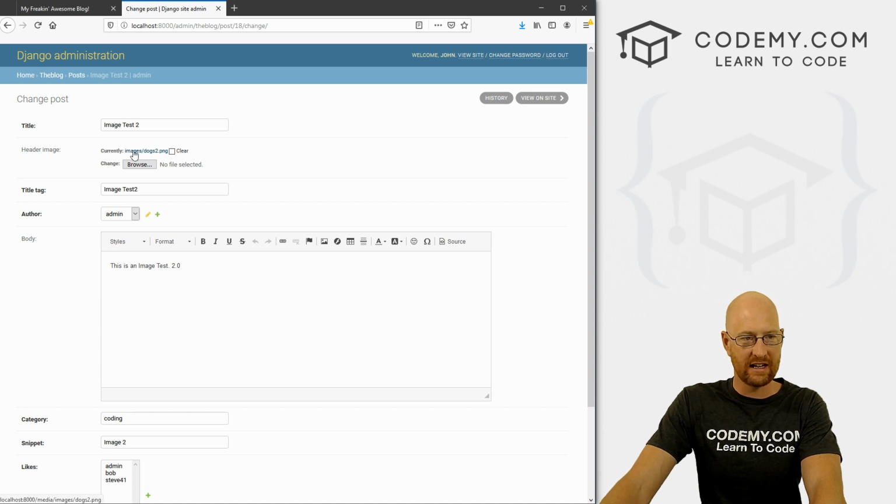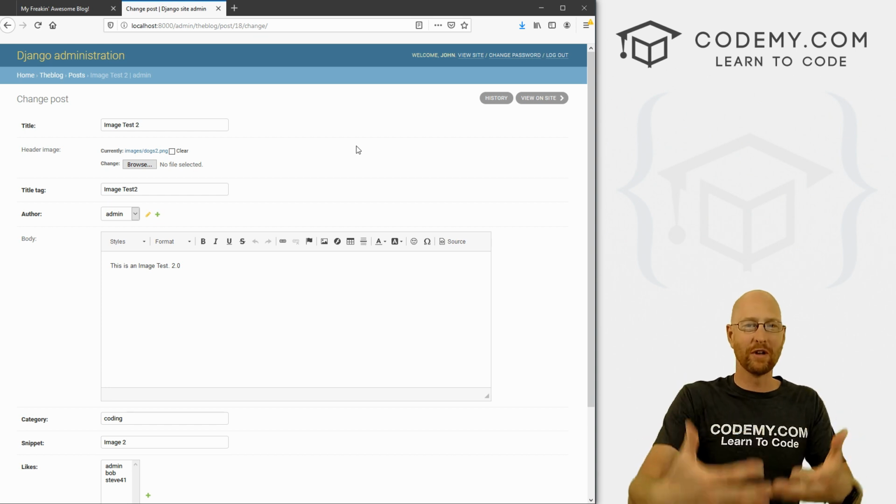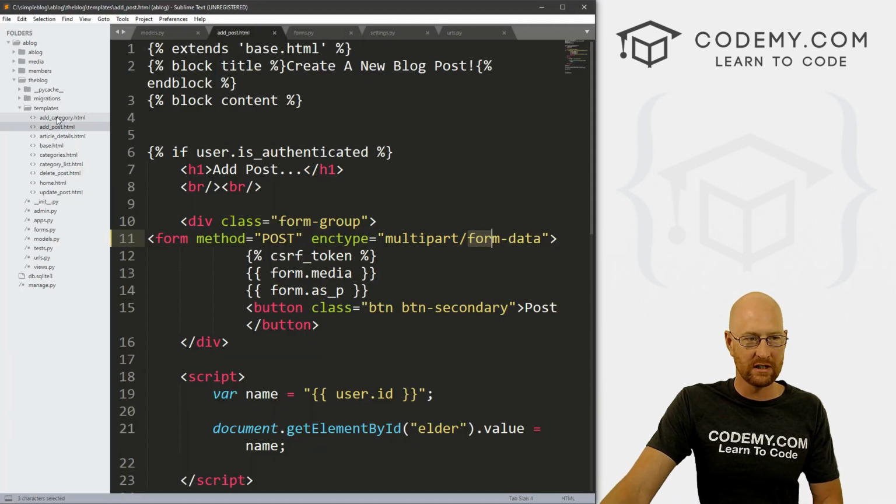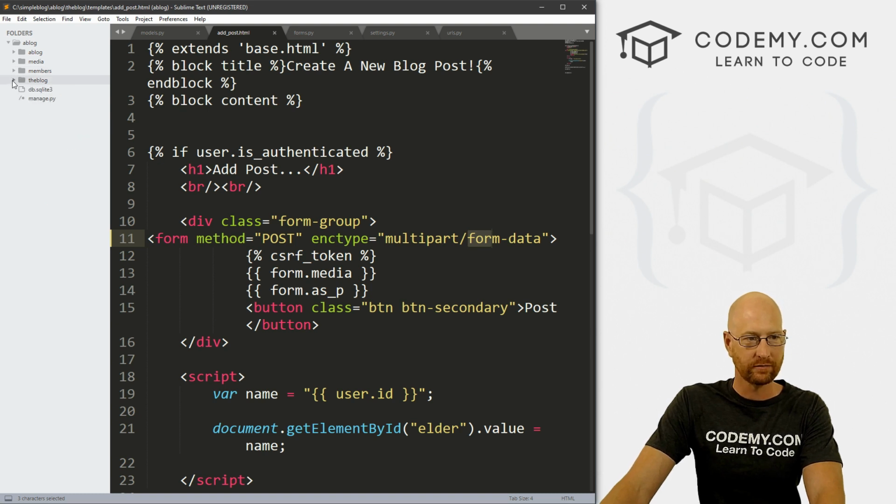And now we see there's this images right there. So there was a file that got uploaded. Now we can head back over to our code and confirm this. You see, now we have this media folder that just appeared. Inside it, there's an images folder.